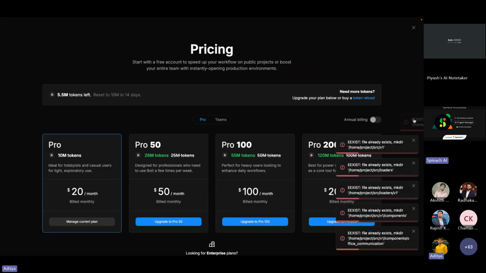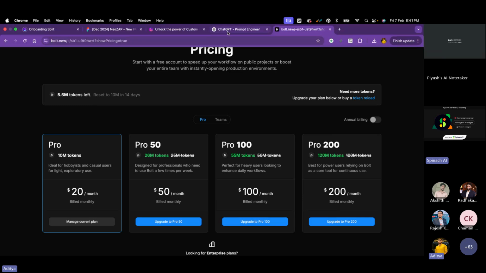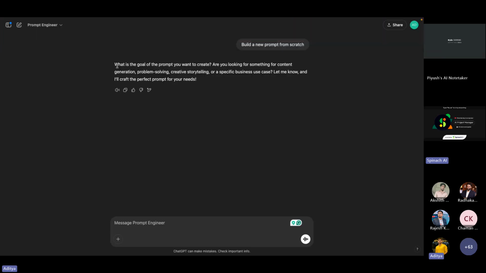So it's paid, actually. For $20 I am getting 10 million tokens. So I need to be very careful about the tokens. What I'm instructing Bolt or any other AI tool, I need to be very careful about it, so I'm not going to burn those tokens. That's the reason you should always write random words, convert them into prompts, and use those.